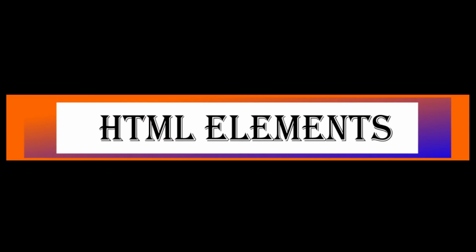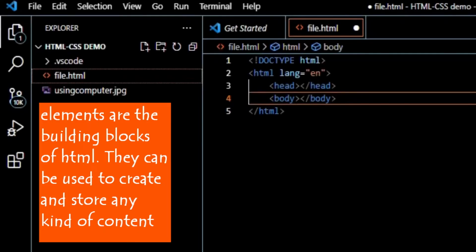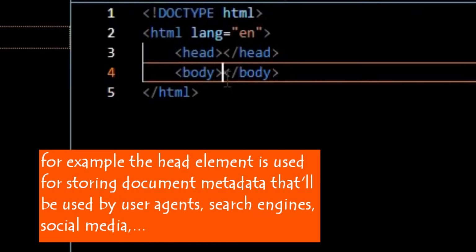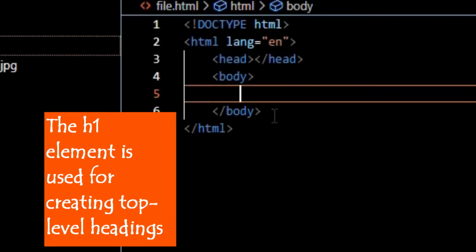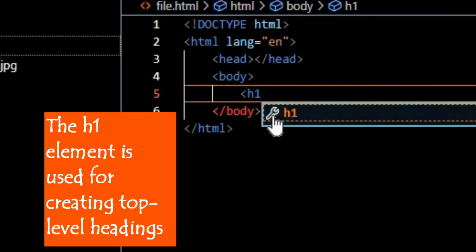HTML elements. Elements are the building blocks of HTML. They can be used to create and store any kind of content. For example, the head element is used for storing document metadata that'll be used by user agents, search engines, social media. While the body element stores content that is useful to the users. The h1 element is used for creating top-level headings.